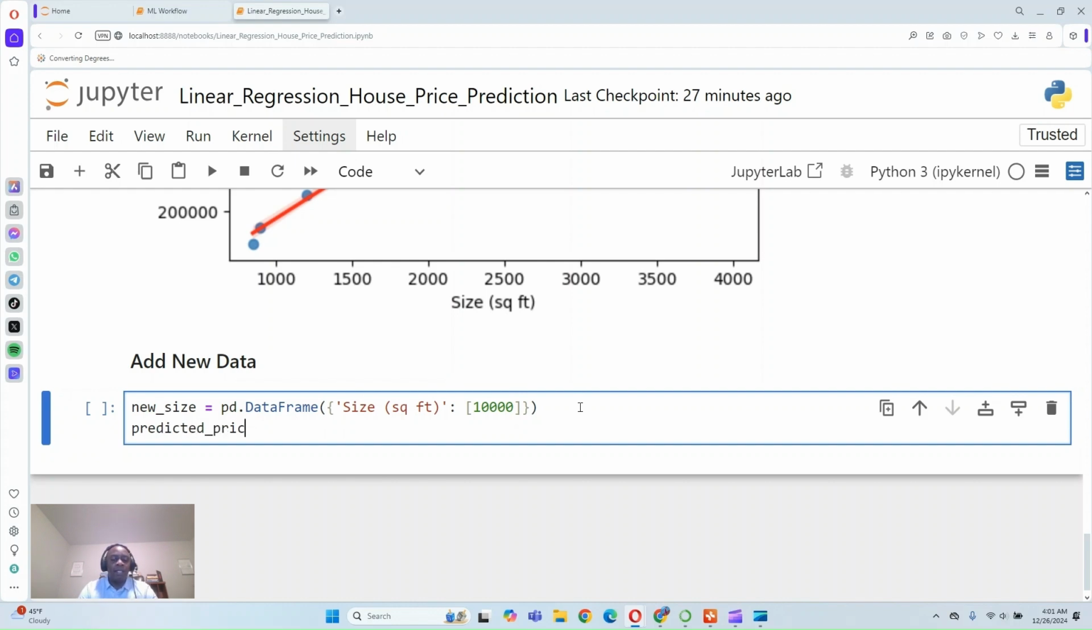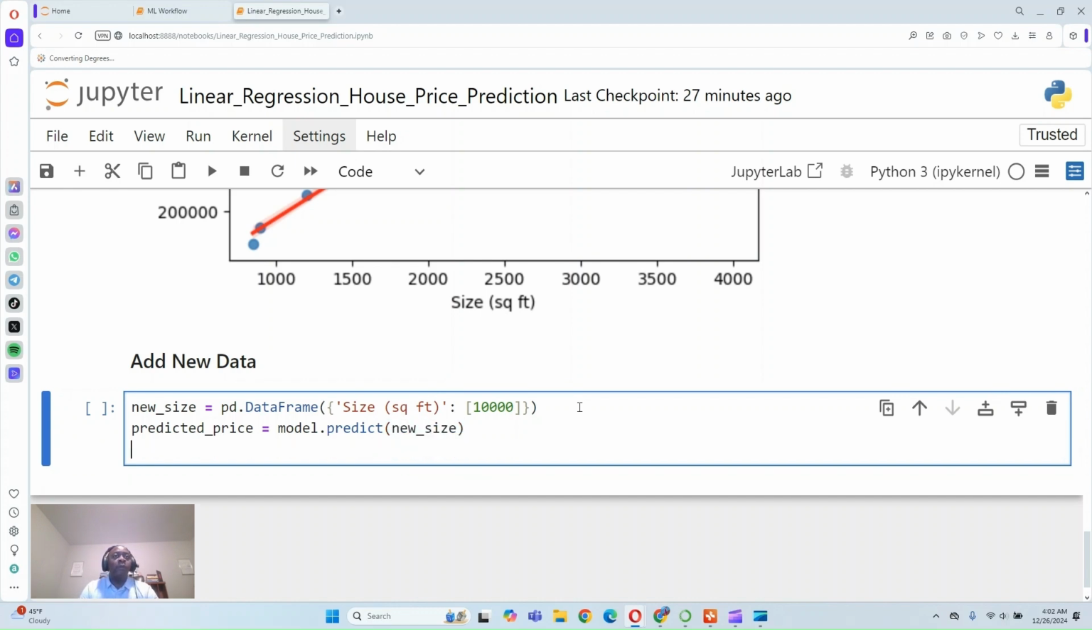Predicted price is equal to model.predict. So when I print, of course, the predicted price, I'm going to use a formatted string here. Predicted price for 10,000 square footage, SQF.